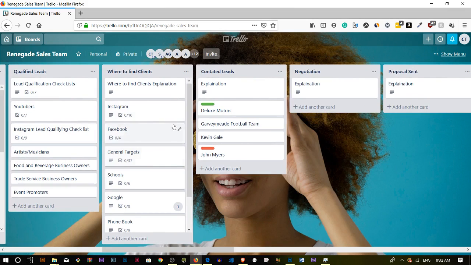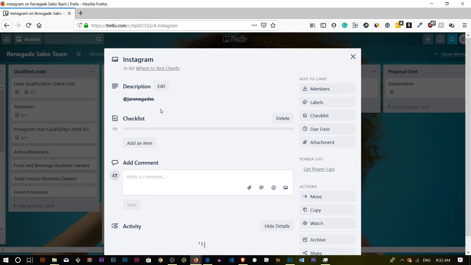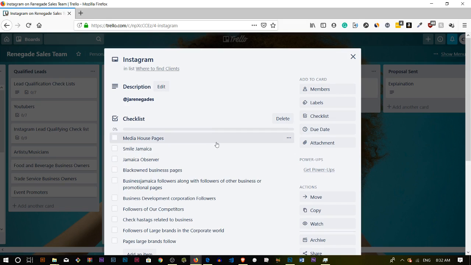Where to find clients, places in terms of Instagram, Facebook. For Instagram, these are particular accounts that we can look up to. So say for example, there's a media house account on Instagram like Sleek Magazine or another company. We'd want to check who's following them or who they're following for potential leads. And it's a similar concept for the rest of the companies there or the rest of the categories mentioned.